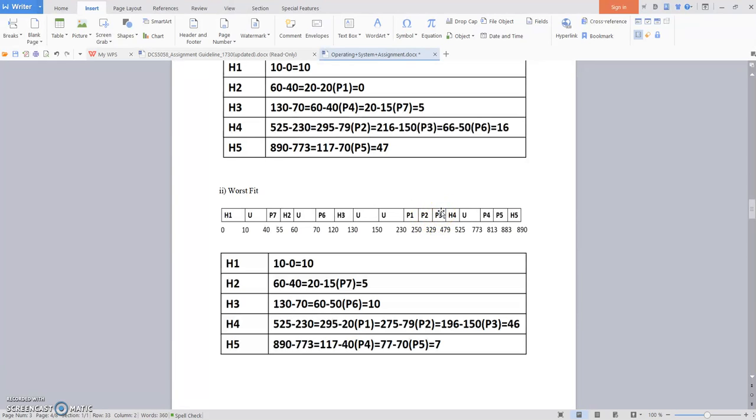Then update the remaining size of H4. And last, write down the physical address of process 2. Next, turn to process 3. H4 is holding the largest hole, and put process 3 into hole 4.